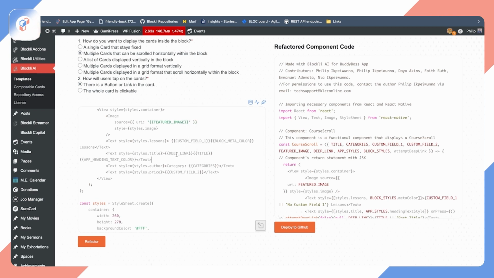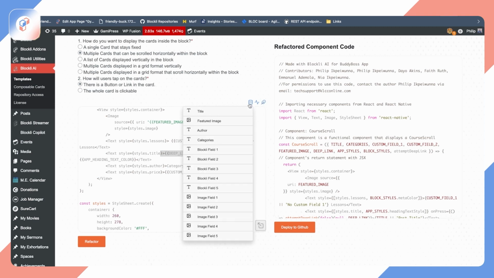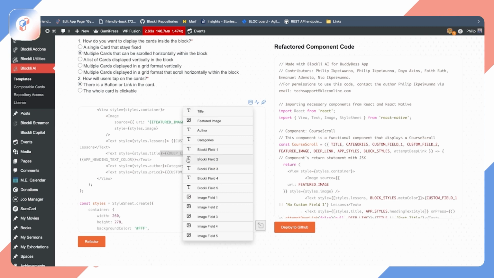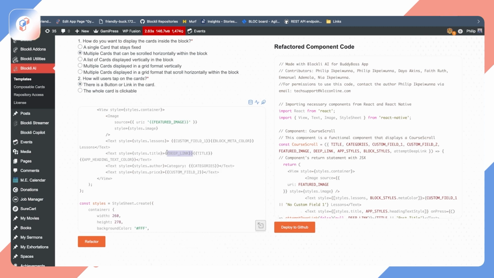So you can see here, now I have deep link on the title. I have that for the action. By the way, these 3 things you're seeing here are content mapping, action tagging, and style tagging. So I have an action, which is deep link, and then I have a content, which is title, and then I have a style, which is app heading text color.